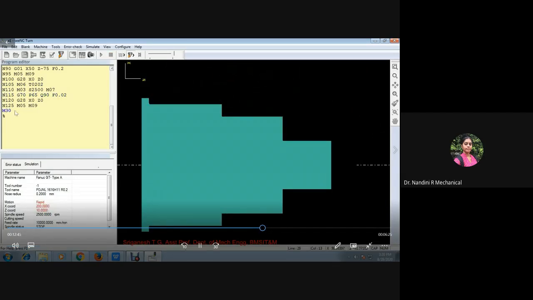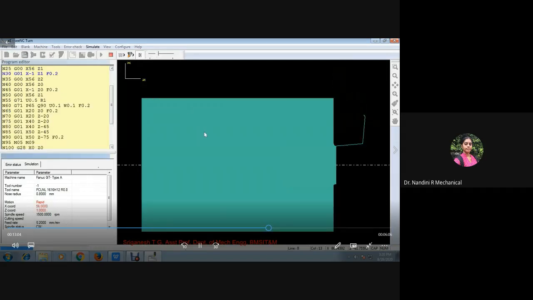So this is the end, M30, it has been stopped. Again, if you go back, the end of the machining is nothing but M30. So when it reaches M30, it shows you the end of the machining. And again, if you want to simulate, if you click on simulate, it will simulate again. How many times you need? You can just check the simulation.